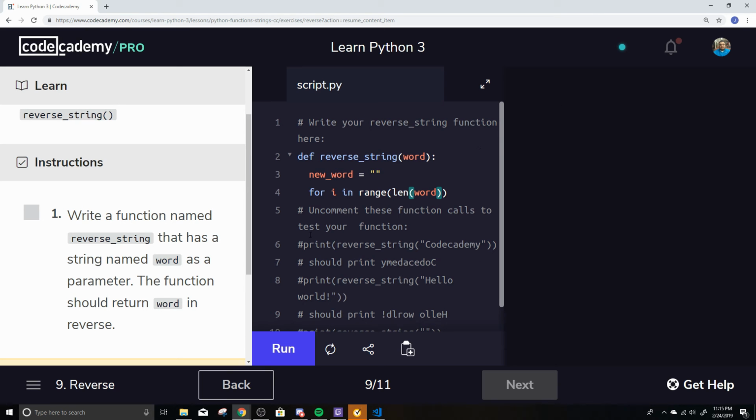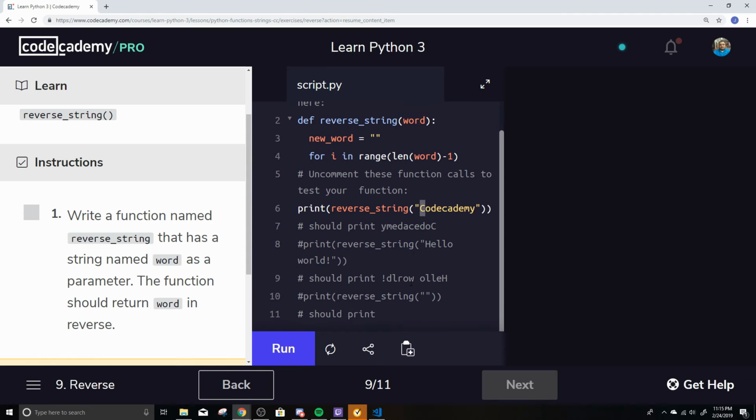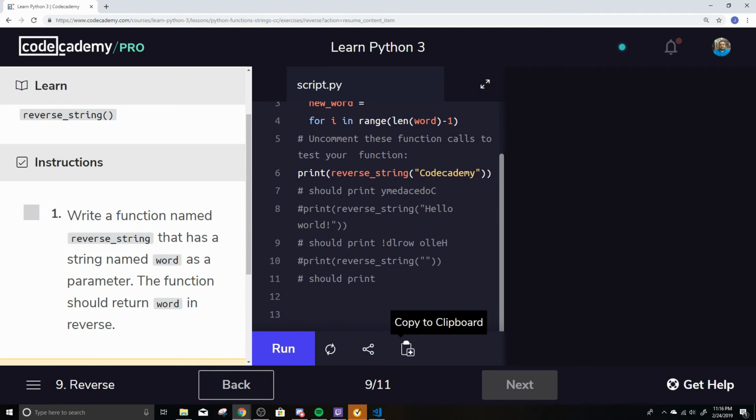Okay. Right now, if you look at our test, the length of the word Codecademy is what, 7, 8, 9, 10. So this is 10 letters. So the length of Codecademy would be 10. But the indexes are from 0 to 9, not 0 to 10. So we know the first thing we have to do is subtract 1, right? Because if you go to the 10th index, the 10th index would be out of range.